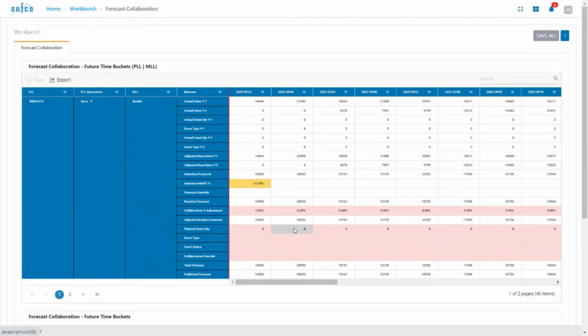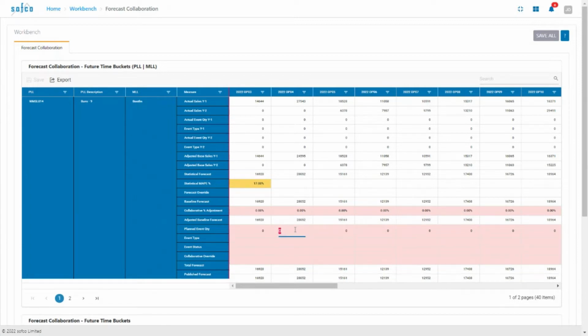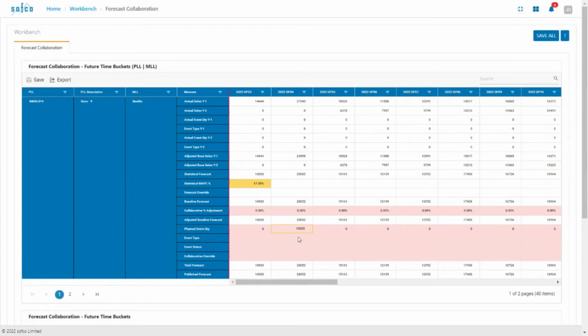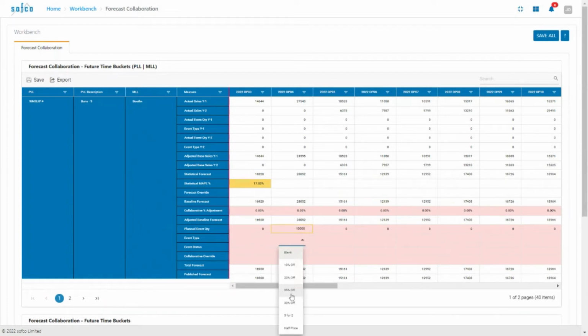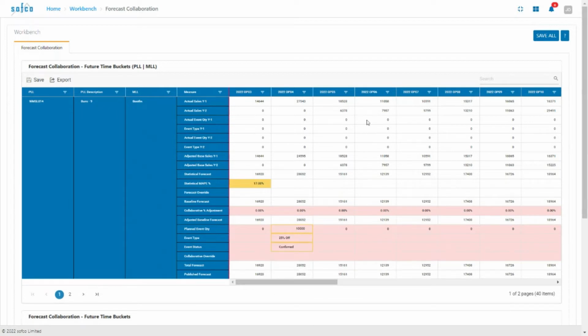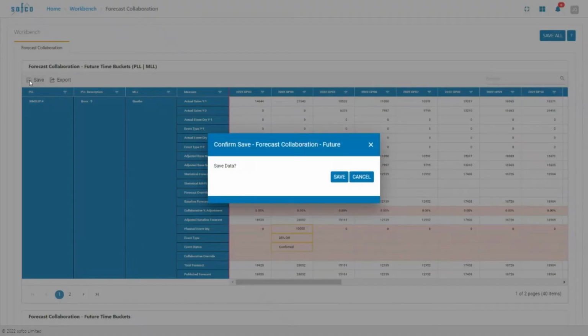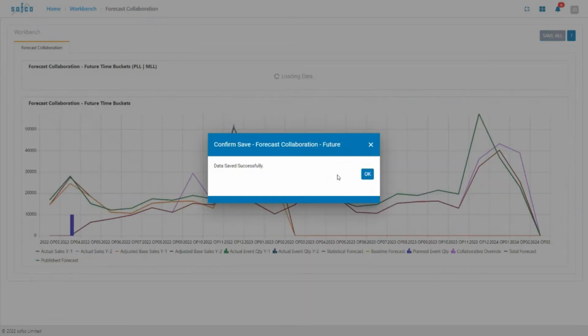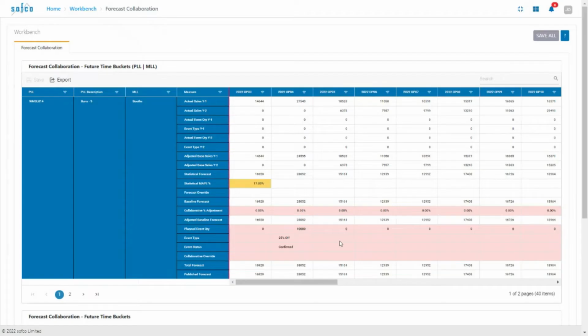We can enter in, for instance, planned event quantities. We can give that event a type as well, 25% off. There can be a status that that event is confirmed, and save that. Again, we can hold comments against this. See the various adjustments. The total forecast is updated to include the statistical and the event.